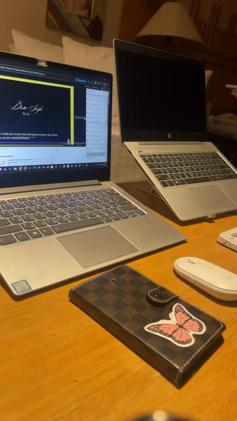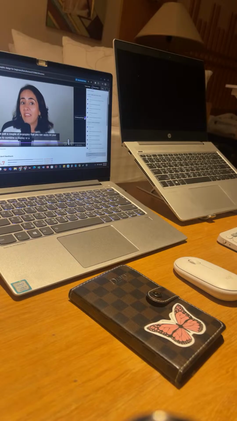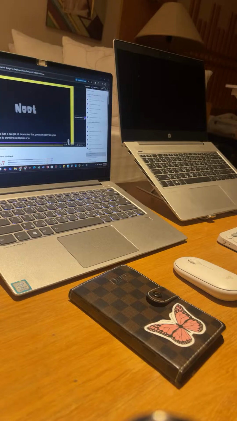And what I want you to take from this lesson is that in all of these examples, we are creating contrast. This font, if you look at it by itself, you may not think that it looks elegant or sophisticated, but once you mix it with this kind of font, then the magic happens. And here's another example of how to find contrast with fonts. This is not an exhaustive list, these are just a couple of examples that you can apply on your designs. Is to combine a display or a fun kind of font with a more neutral one.